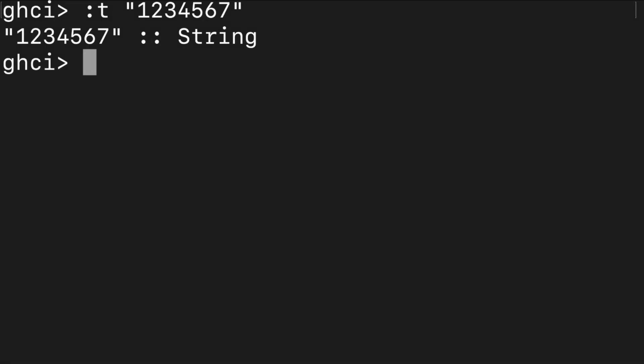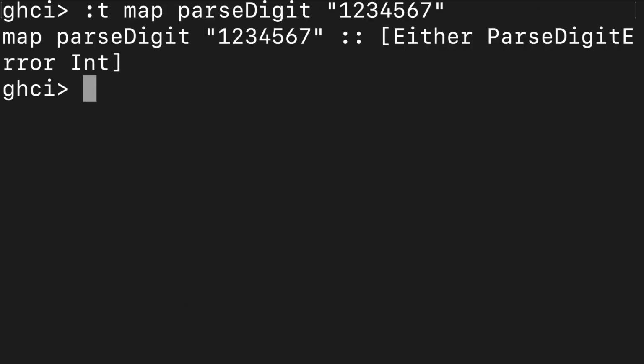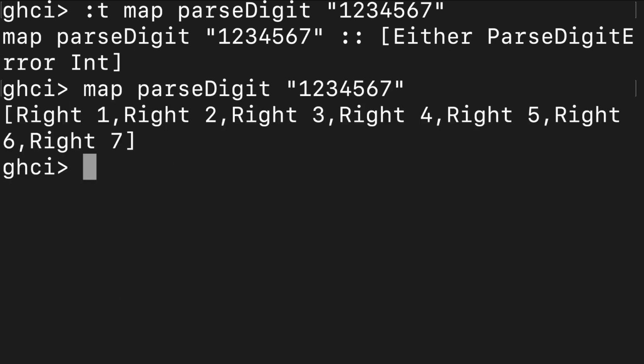Remember that a String is an alias for a list of characters. We can check it with the info command. So for example, if we want to apply the parseDigit function to the list of characters, the result is going to be a list of Either ParseDigitError or an Int. Because all of them were integers, we get all the Rights back.